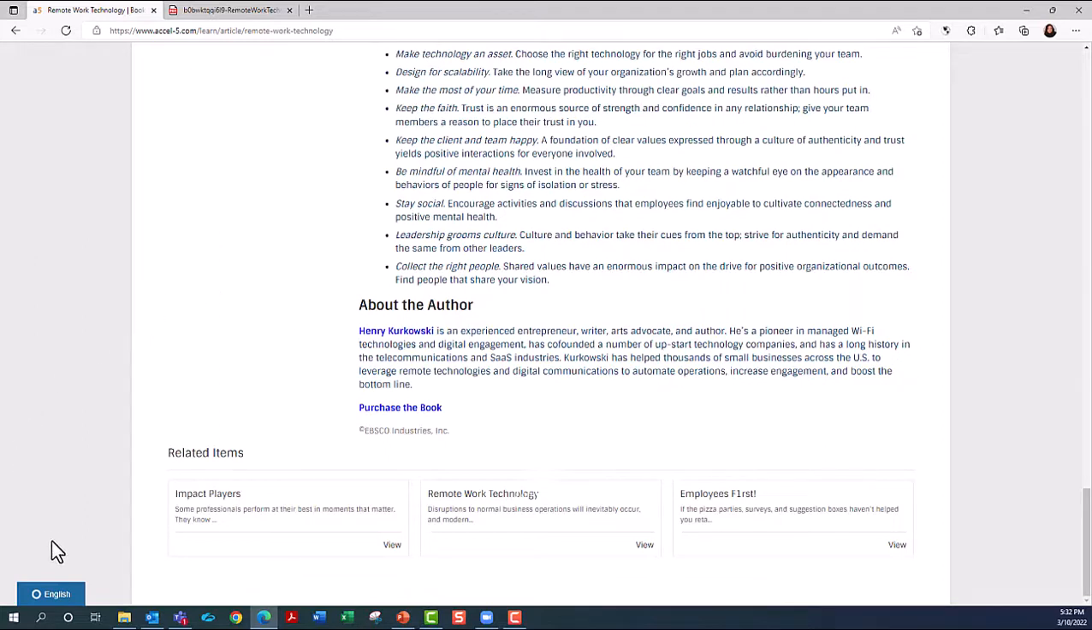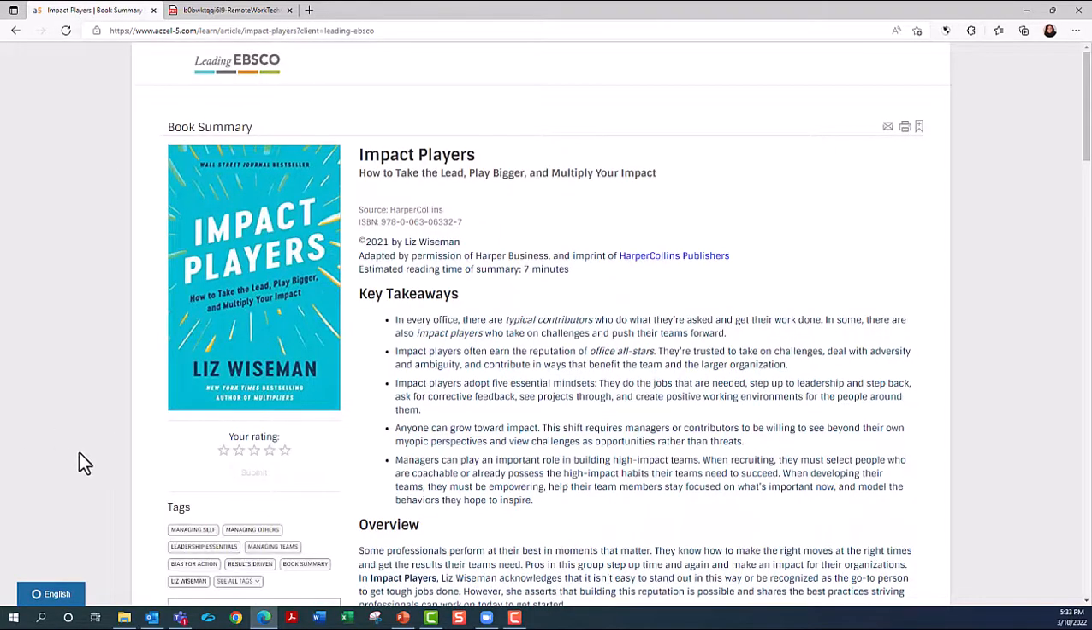Now, Xl5 will always give you some related items at the bottom of each entry. And if that interests you, you can go ahead and click on that. And that will take you to another entry as well. All right, let's go back to our dashboard.